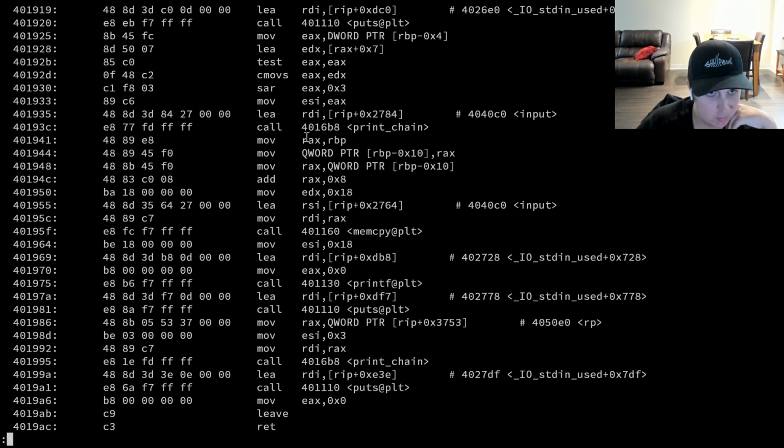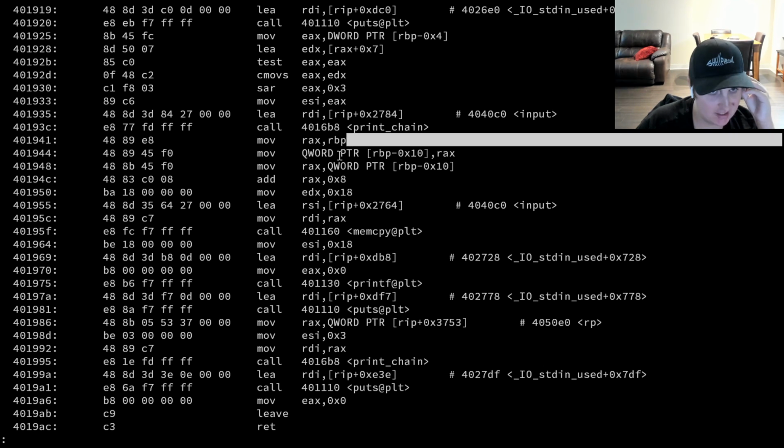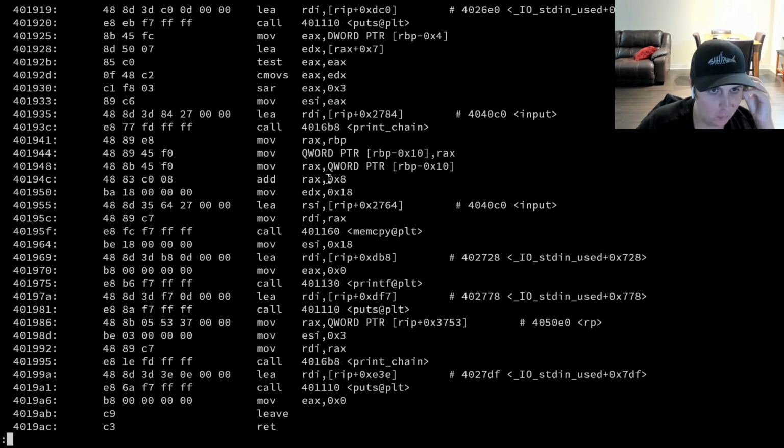RBP gets put into RAX. RAX gets put into this local stack variable. Then that gets pulled back into RAX. This is just the compiler not being optimized. We don't run any optimization, so it's doing what the source code says directly. And then we add 8 to that. So whatever RBP is plus 8, which I think means we're going to be looking right at what this is going to be.